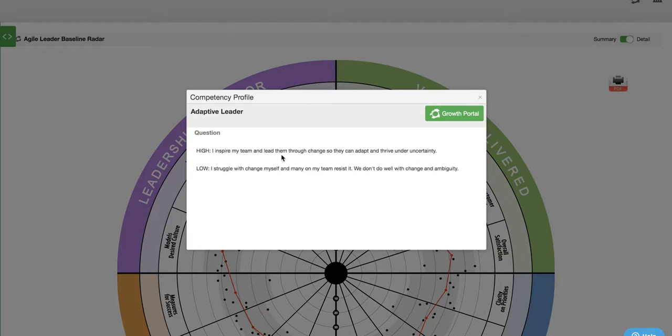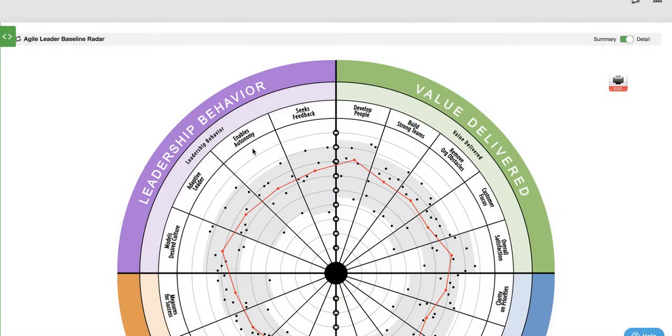If you agree with that statement, you would give them a high rating. Low is: I struggle with change myself, and many on my team resist it. We don't do well with change and ambiguity. So this is what we call the high and low rating for a question, and the questions are all on a scale of 1 to 10.